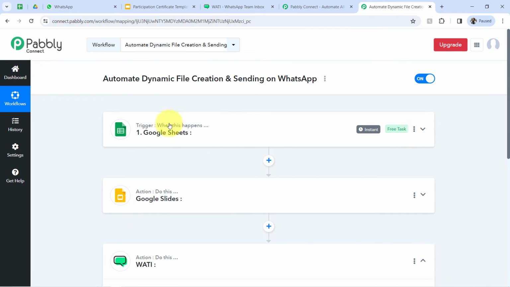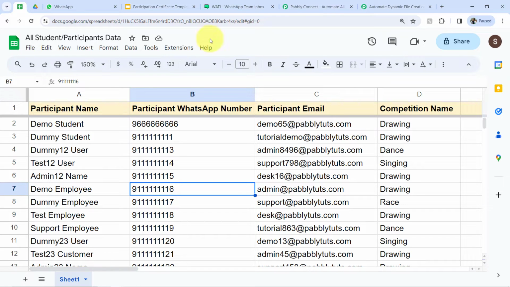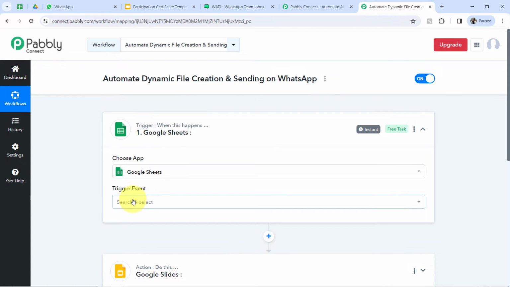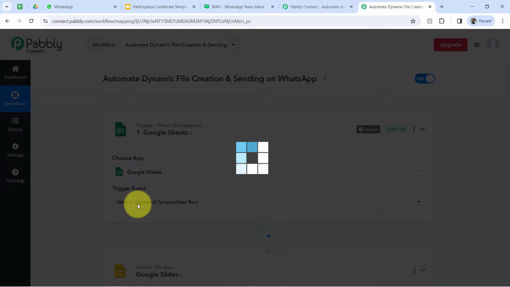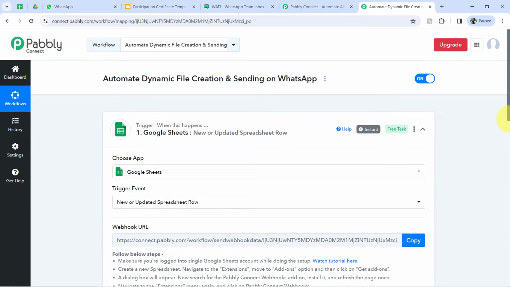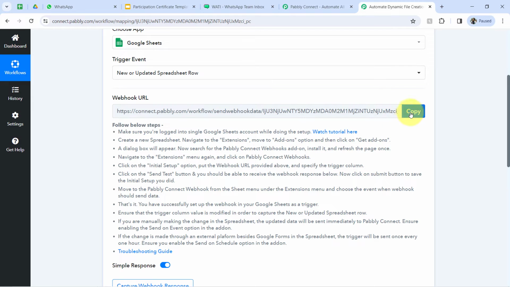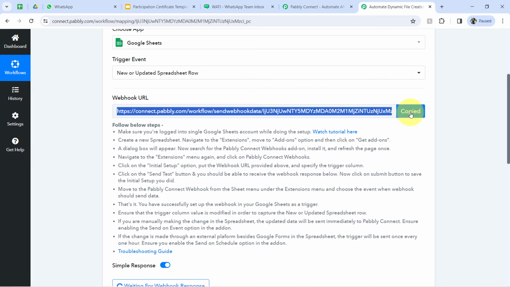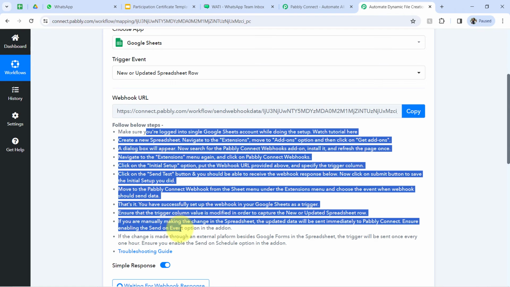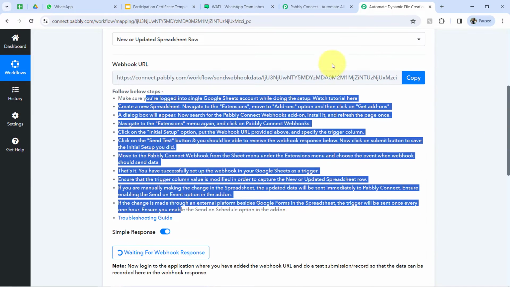Now the idea here is I will be connecting these applications one by one with Pabbly Connect. Okay, so let's first connect this Google Sheets with Pabbly Connect. So selecting the trigger event, that is new or updated spreadsheet row, and you will notice a webhook URL and a few sets of instructions. So with the help of this URL only, we are going to build this connection, and instructions for the same are already given here. As soon as I have copied that URL, you can notice that it has already started waiting for the webhook response.